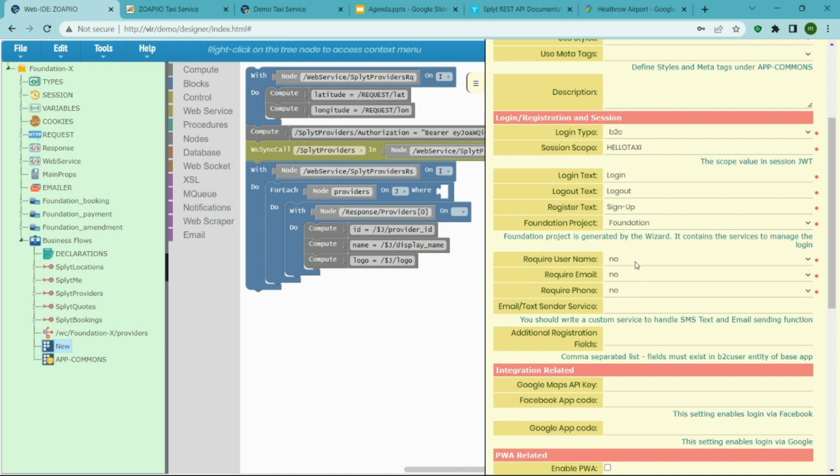Require username, we can say no. Require email, there are two options. We can say yes or with verification. Right now, let's just select yes, which means the user has to give an email, which we are not going to verify. Same with phone number, let's leave it no.